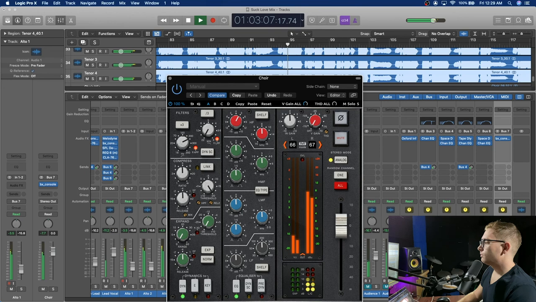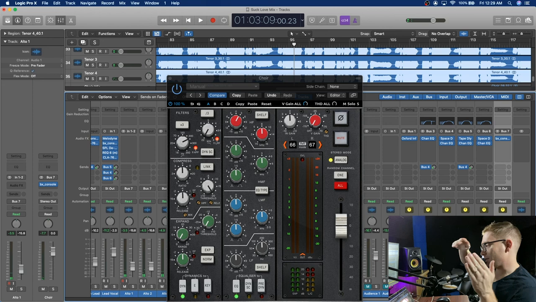Right now, it seems kind of heavy on this side, and it looks like my meters are confirming the same thing. So I'm going to bump this a little bit to the right and see if that evens us out.